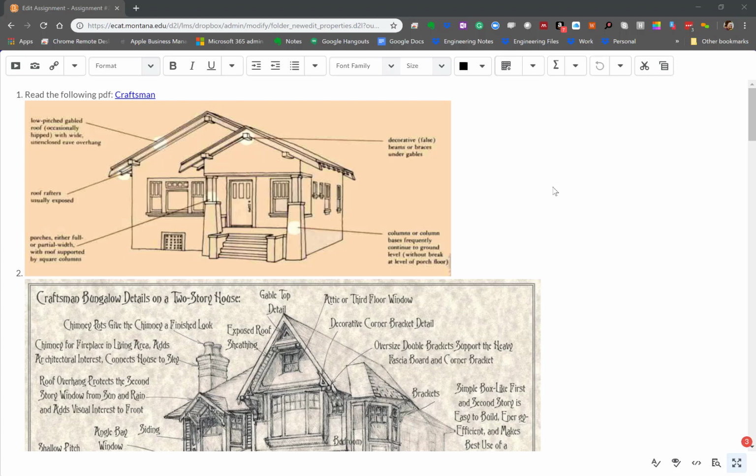All right, so welcome to assignment number 2. This is detail sketches. I'm going to go through each of the 32 steps that I have laid out here inside of the assignment. So I want you to start by reading the following PDF.